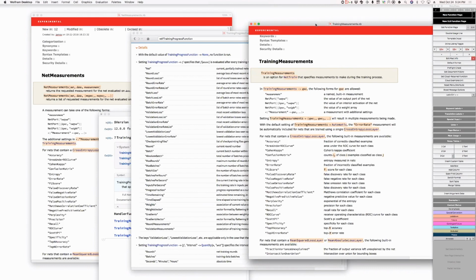Okay, but then training measurements is not needed. You can just always use training progress function. How? No, because we've got to know what to collect. It's expensive to collect some of these. So there's exactly the same issue as the handler function keys.